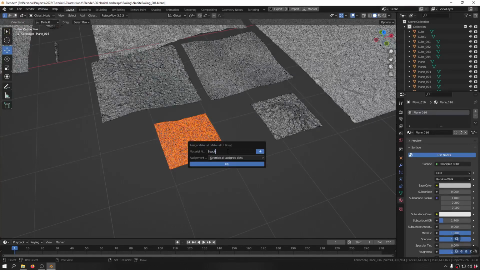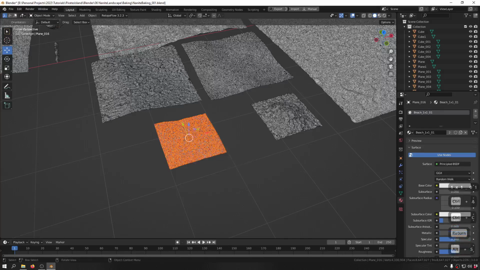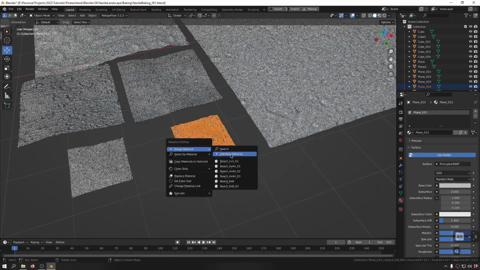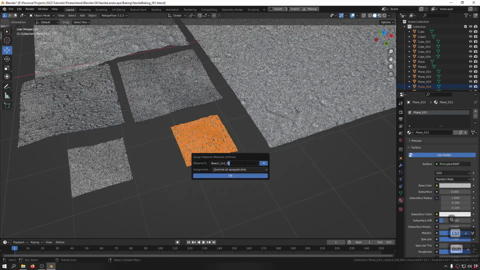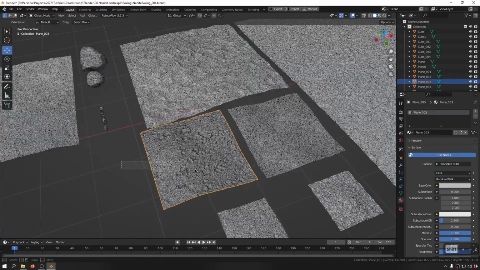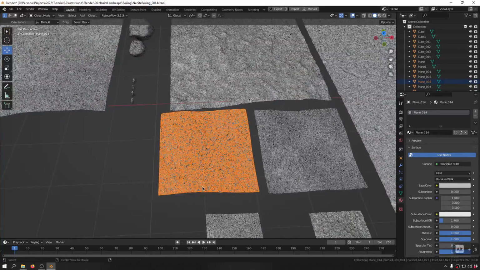Okay, and let's go for this one, and this one also we need to call beach_1by1_01. Okay, and the pivot also in the center, and it's time for this one, 02, and this one belongs to the 2 by 2 kit.